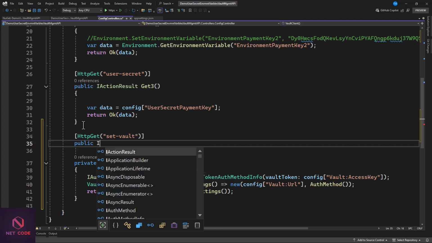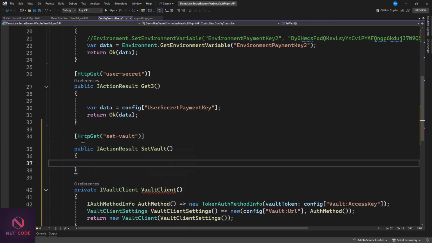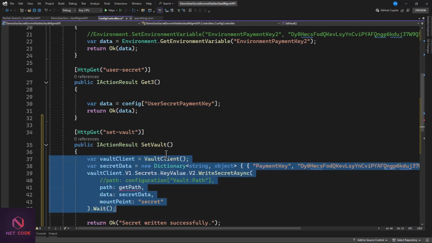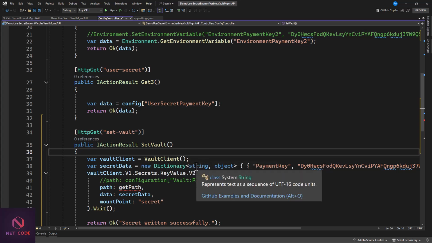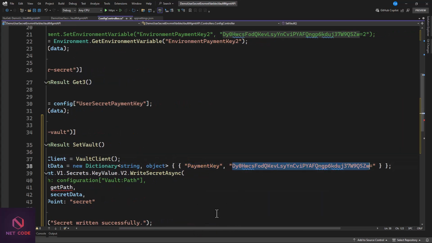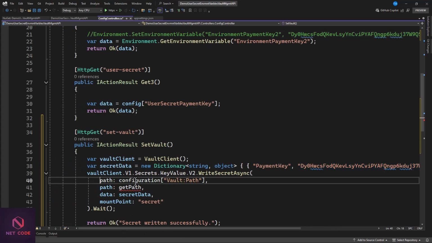So let's use an action result, and now let's say this is set vault. Now this set vault, what are we doing? We want to create an instance of this client. We prepare our secret data in the form of a dictionary which contains the key and the value. So we have our payment key in here, that is a value. Aside from that, you can see we need to specify the path. That's going to create an endpoint for us. And now we need to get the path from the config file. So we specify the vault and then the path.